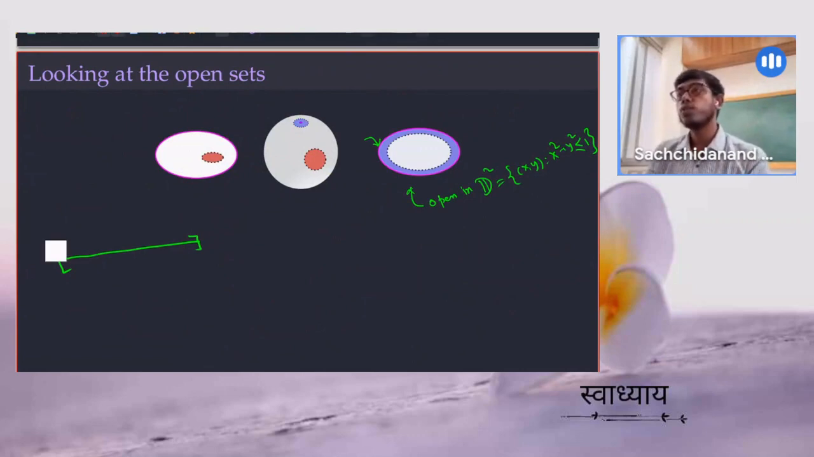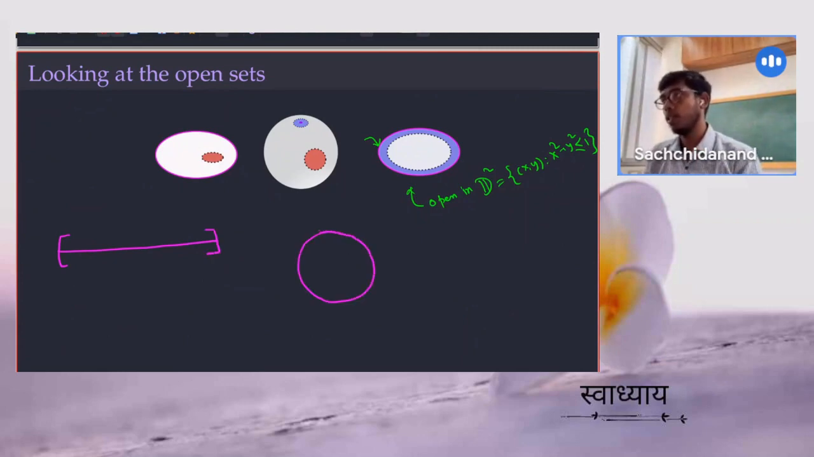For example, now here also we can give a topology, and now I want to ask, can you give me some open sets in this? So there are two kinds of open sets again. One does not contain this point, and one contains this point. If it does not contain this point, then it will be something like this. And if it contains that point, then it will be like this, and like this. Okay. Is it clear?